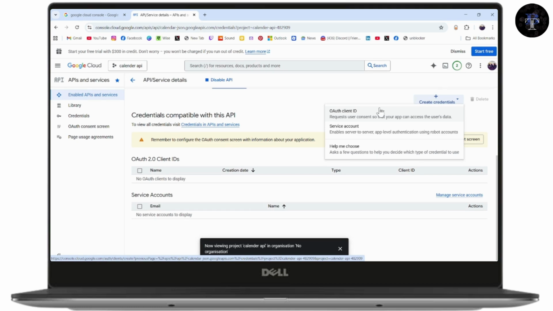Finally, you need to copy your API key, which is generated right here, and integrate it into your application or code. This will be the bridge connecting your application to Google services, allowing it to access your calendar functions or Google Meet functionalities as required.